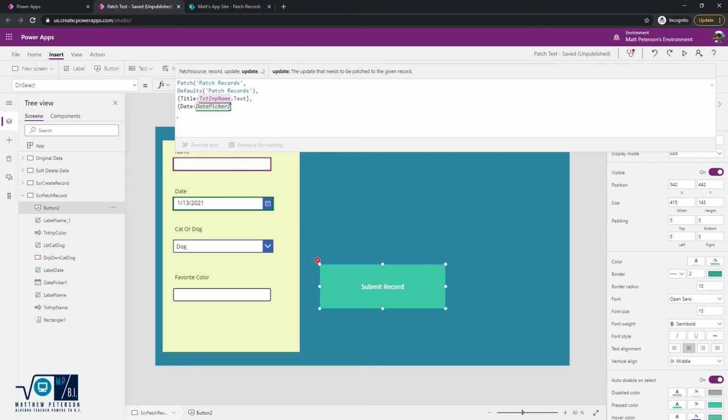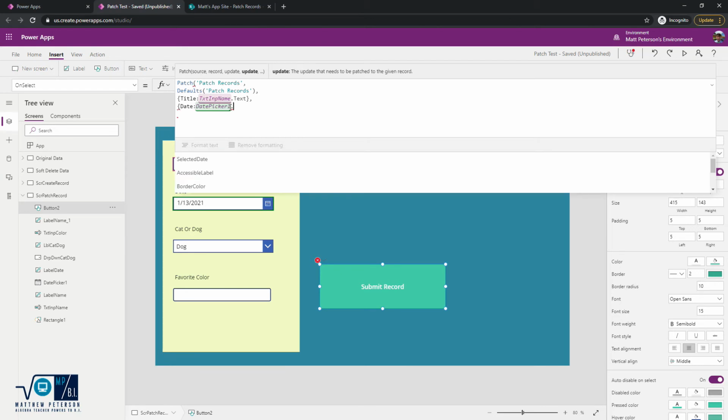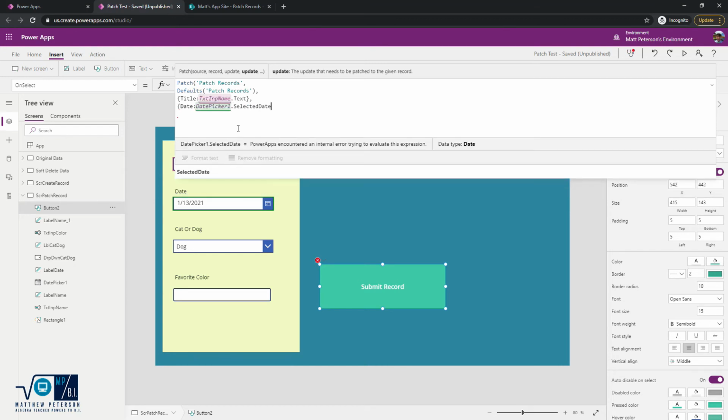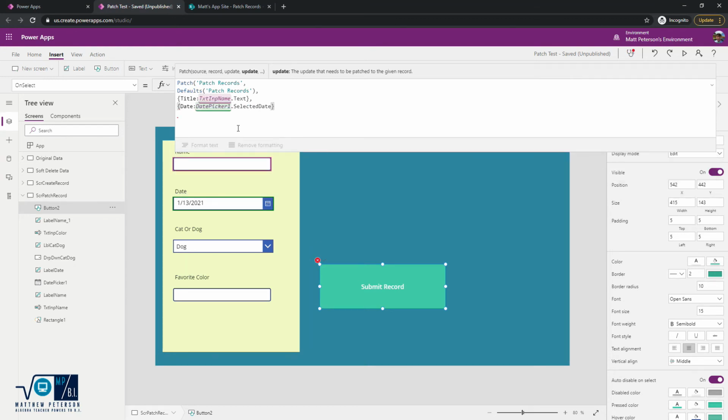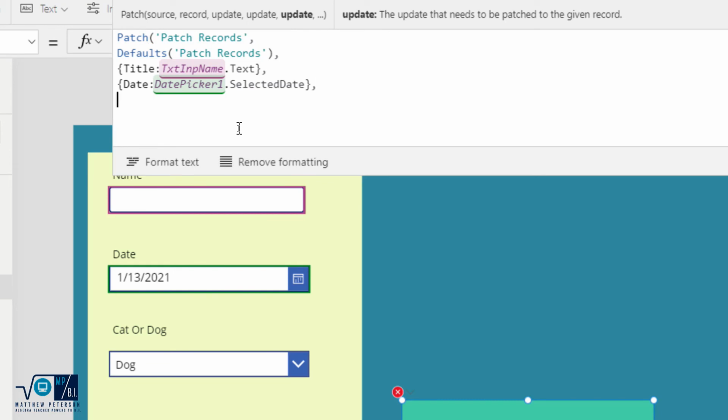And as you look at the date picker 1, again, they're saying, well, that's a control, so what do you want from that control? So I'm going to hit dot, and then I want to tell them to go with the date that we selected, the selected date. So dot selected date. And then we're going to close that off with the fancy brace as well. And then you can see how we're going to keep this going. Now we're going to move into, and I'll zoom in again here, the cat or the dog.